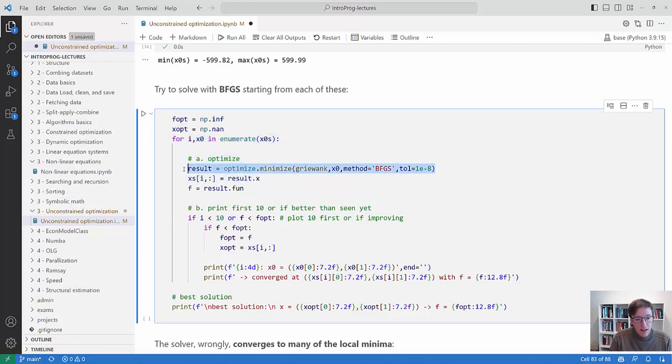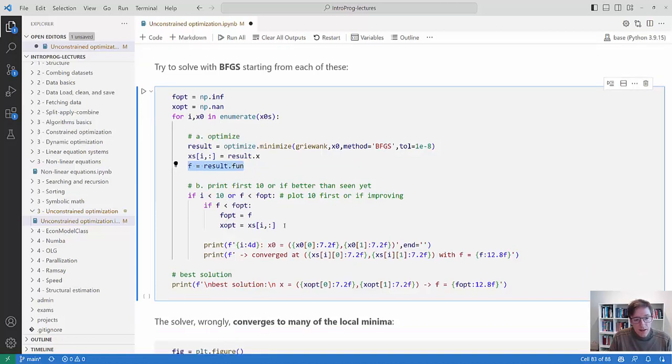And for each of them, I start a BFGS optimizer, and I remember the x I end up with, and I see what my f is, and then I print the first 10 function values that come out, or if it's the best function value yet. If it's the best function value yet, then I save it, and then at the end I print what the best solution was.